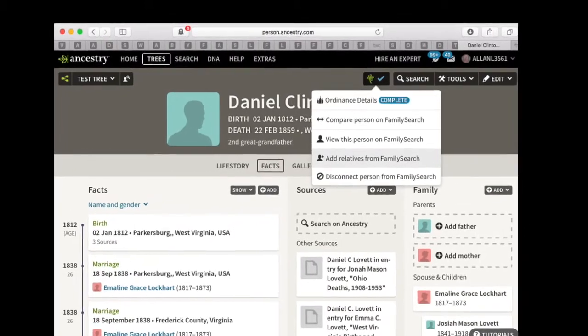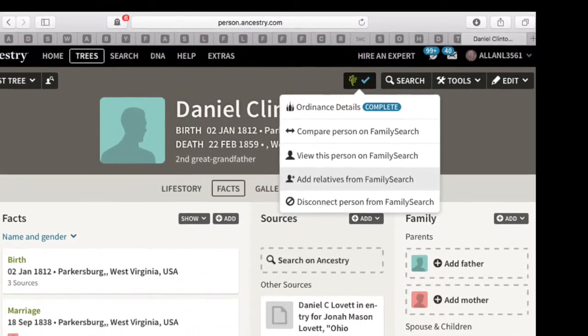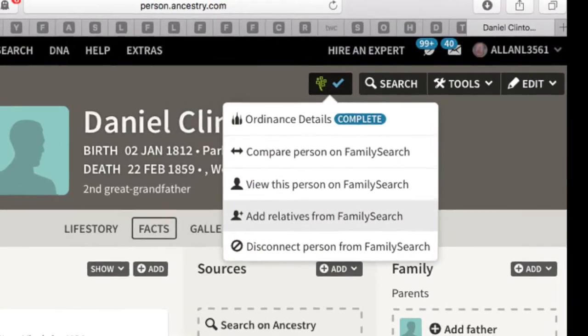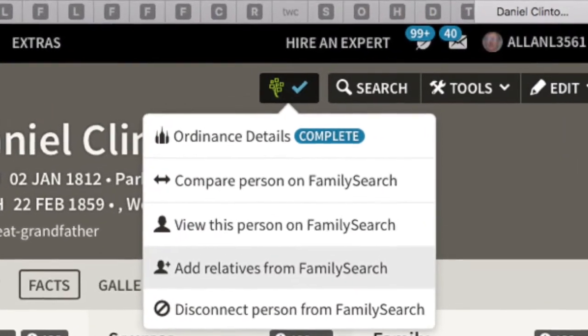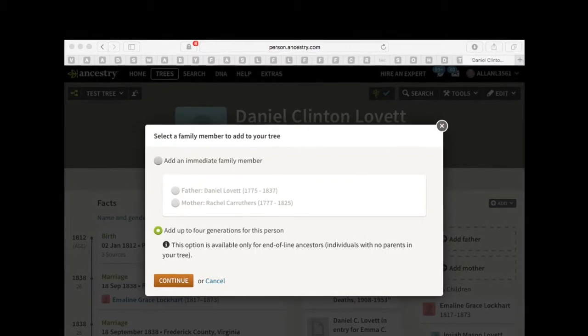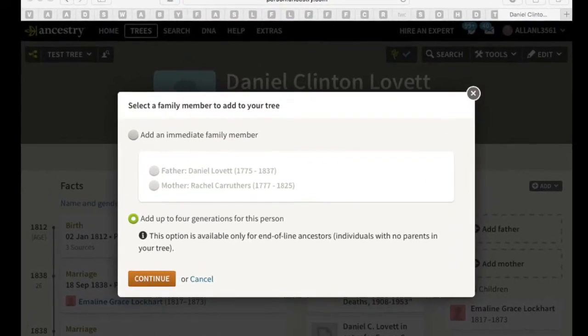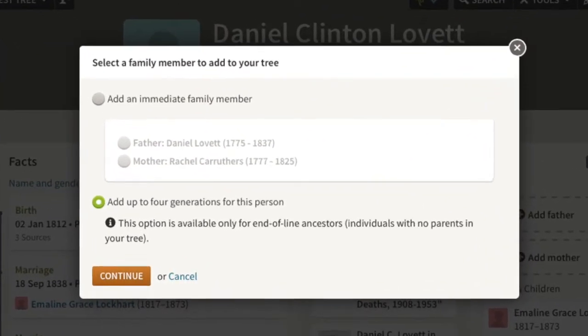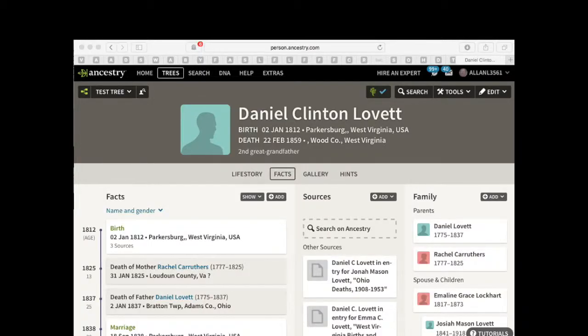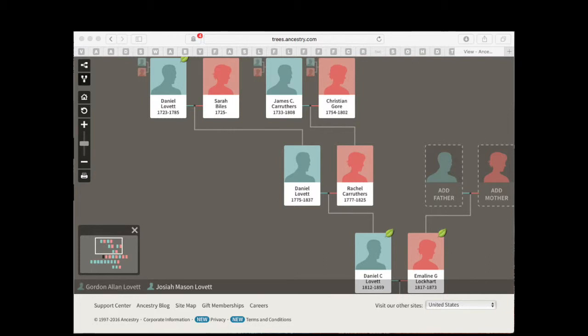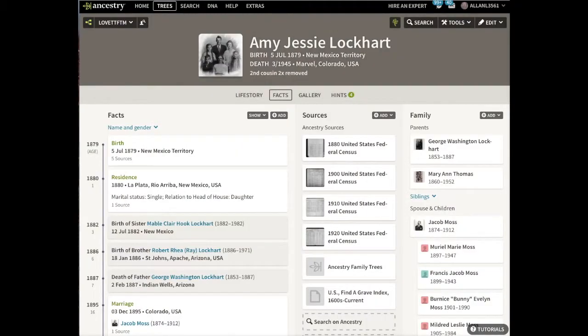So I click on the little tree symbol that gives you a drop-down menu, and I'm going to choose Add Relatives from FamilySearch. Okay, and I'm going to choose to add up to 4 generations for this person. And you can see here that Daniel Clinton Lovett does now have parents. And if I go back to the family tree view, I can see he has parents and grandparents and whatnot that were added. So I'm next going to show about moving sources back and forth.